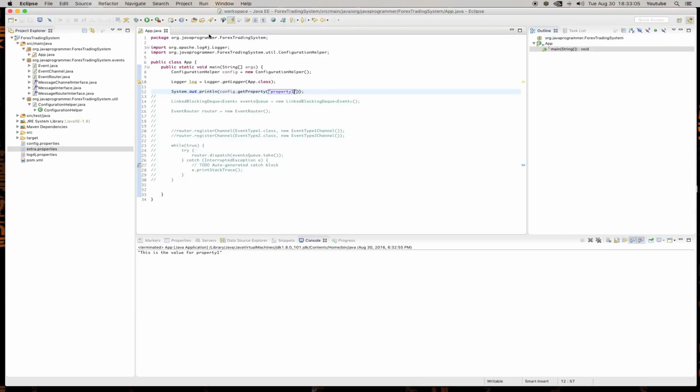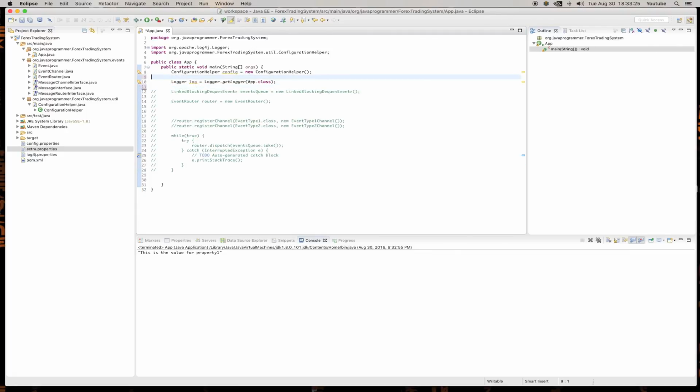So that sets up our property handling configurator helper. Now we'll have access to our properties all throughout the program. We do not have to reconfigure our program every time we want to change something. And this should make it a lot easier in setting up our access to the different brokers and other things.